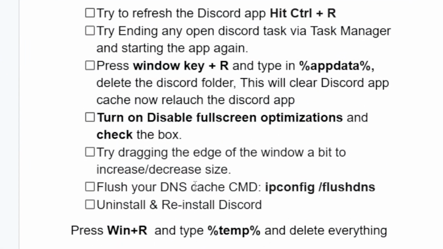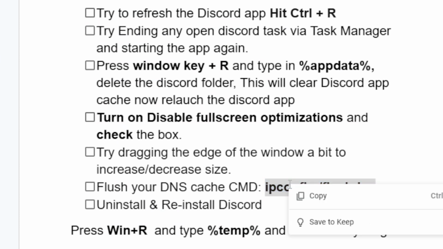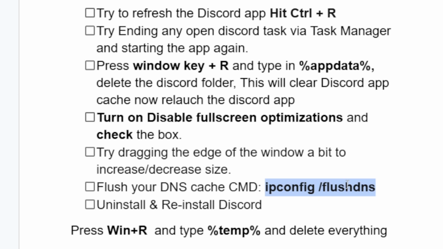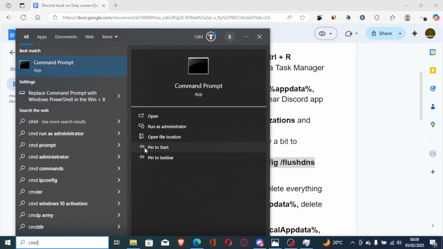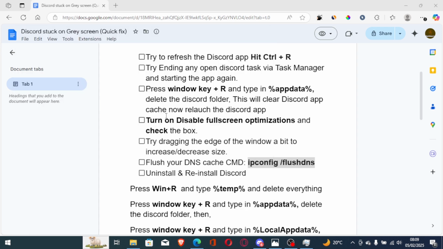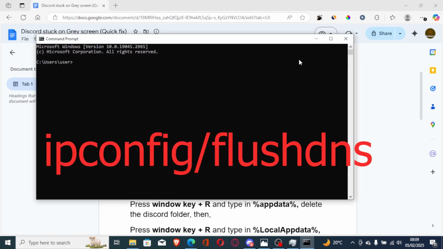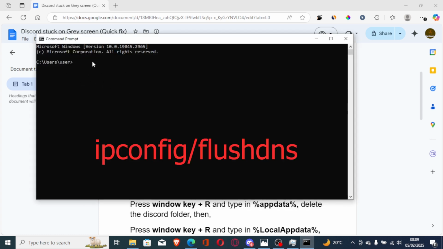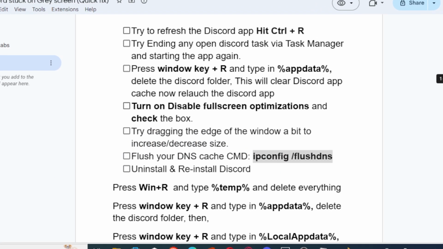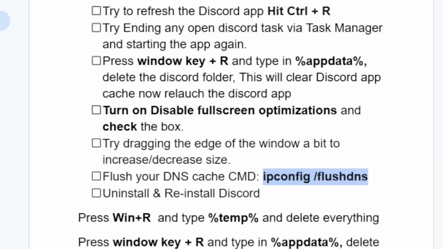Now, flush your DNS cache by running the command ipconfig /flushdns. So just copy this, ipconfig /flushdns. Go to your start menu and write cmd or command and then open the command prompt. After opening it, paste this command, ipconfig /flushdns, here on the command prompt and click enter. This will flush your DNS cache and try to resolve any network connection problems for your Discord.